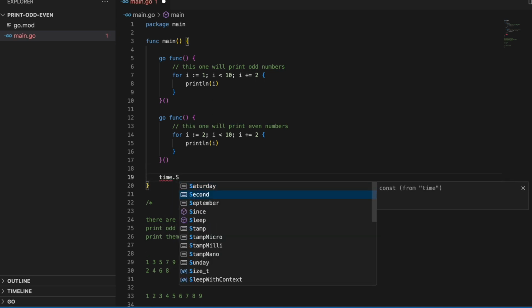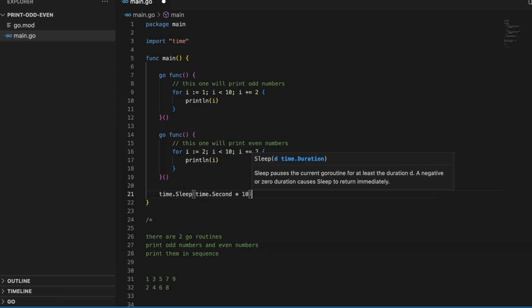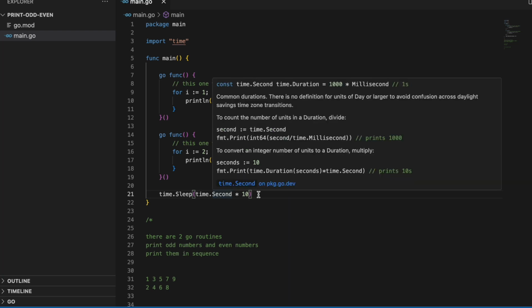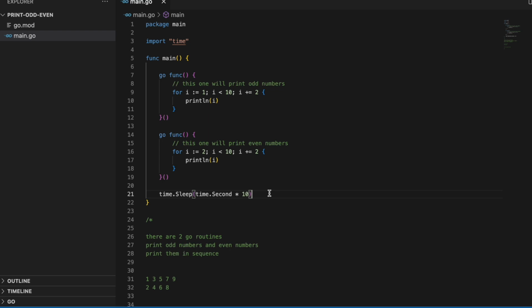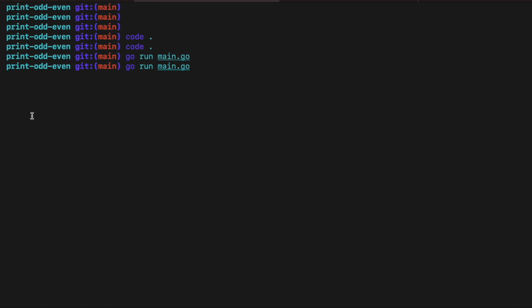Let's try to do a time.sleep for now. So we will be waiting for 10 seconds before this whole program exits. If we do that, we are sure that even when the go routines are scheduled, they will have some time to print numbers on the terminal. Let's go ahead and run this program. You can see that the numbers being printed are 1, 3, 5, 7, 9.